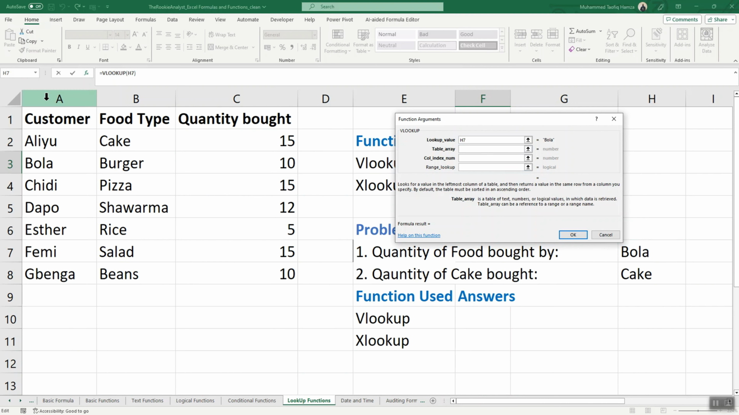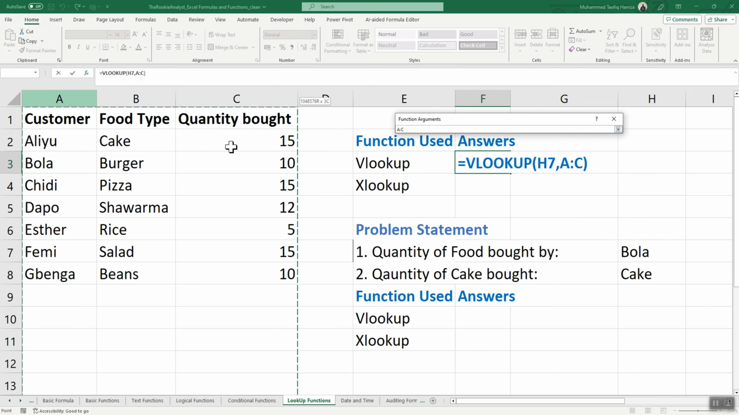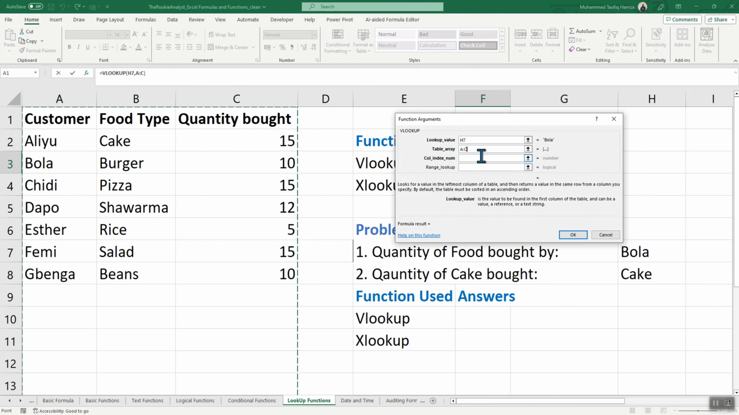We come to the table array. We select the table array here. Then the column index number. The column index number simply means the number of the column that you want to return. So the question is quantity of food bought by Bola. So quantity of food bought is in column C, which is number 3. So here we select number 3. That's the column index number.